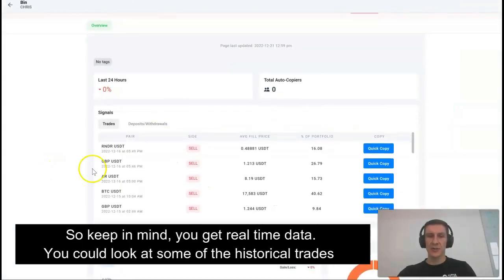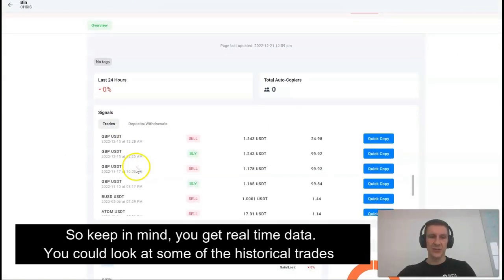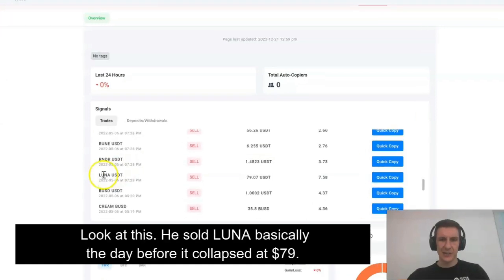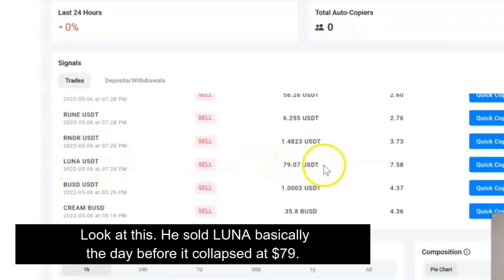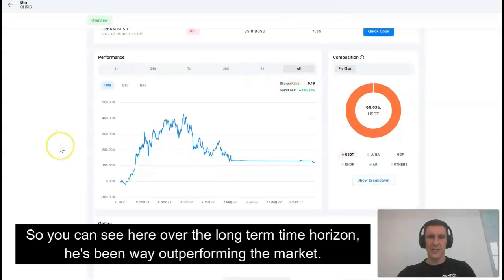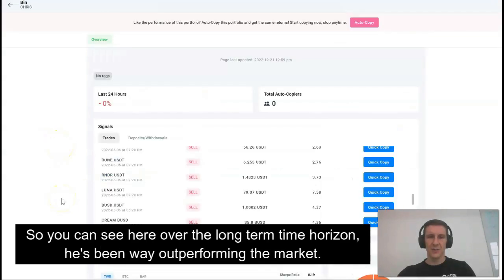So keep in mind you get real-time data. You can look at some of the historical trades, and I just want to go back and show one thing. Look at this, he sold Luna basically the day before it collapsed at $79. So you can see here over the long-term time horizon, he's been way outperforming the market.